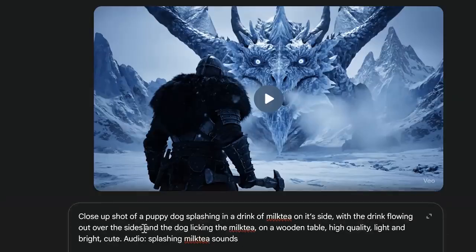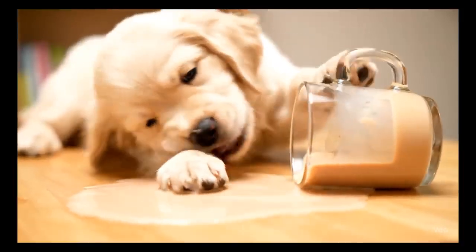Let's try something a little bit more lighthearted. So we've got a close-up shot of a puppy, and the little puppy dog is splashing in a drink of milk tea on the side, with the drink flowing out, and then the dog is licking the milk tea on a wooden table. Now we want this to be high quality, light and bright, and of course cute. Finally, the audio is splashing the milk tea sounds. So now we've added that, you can see that this is the result.